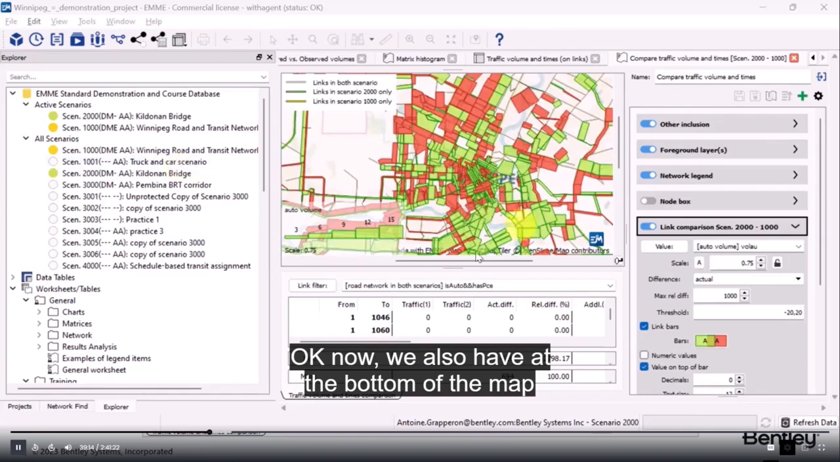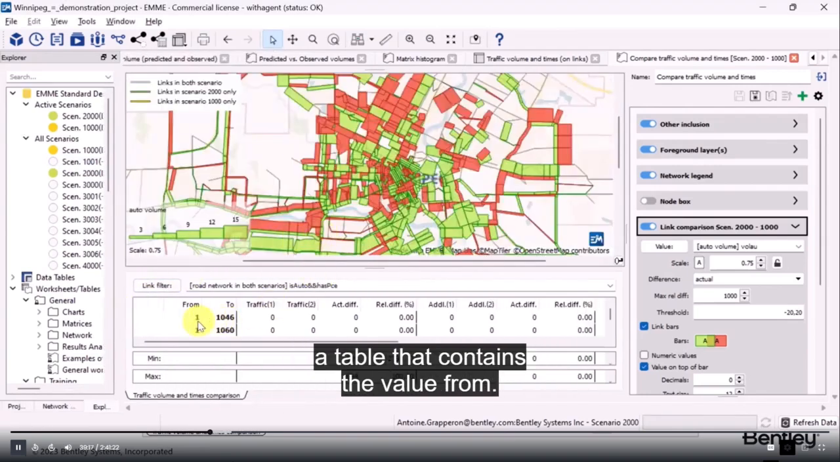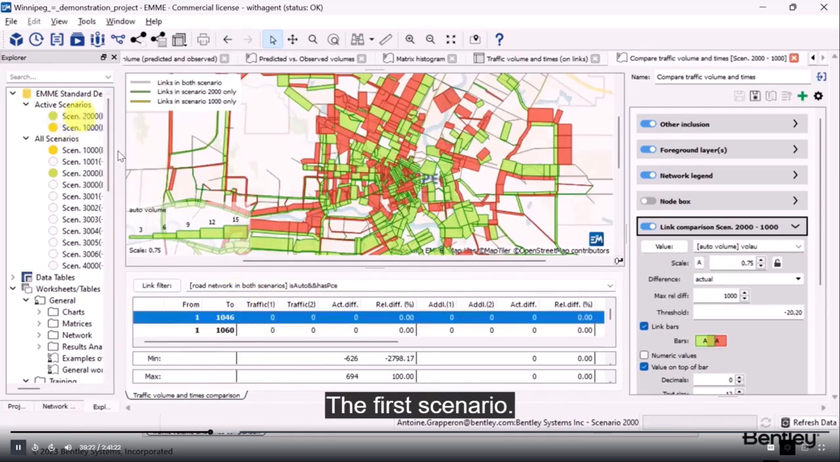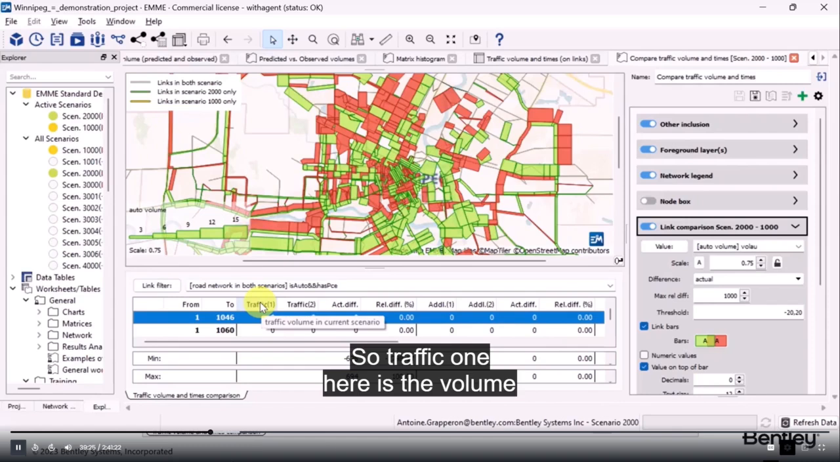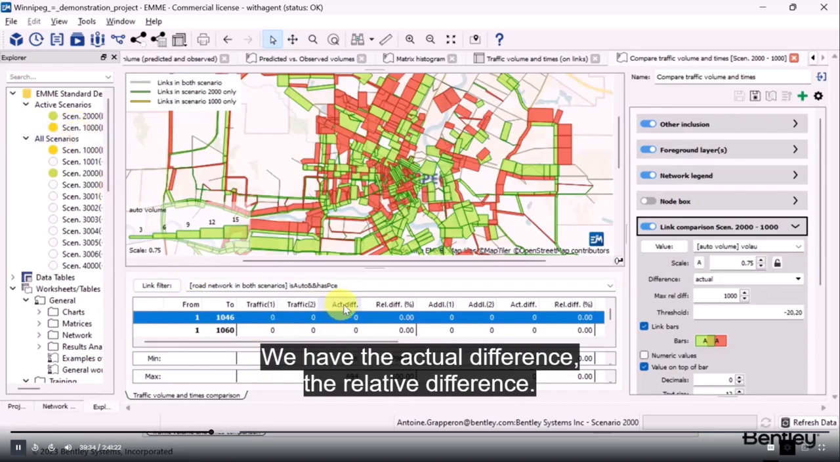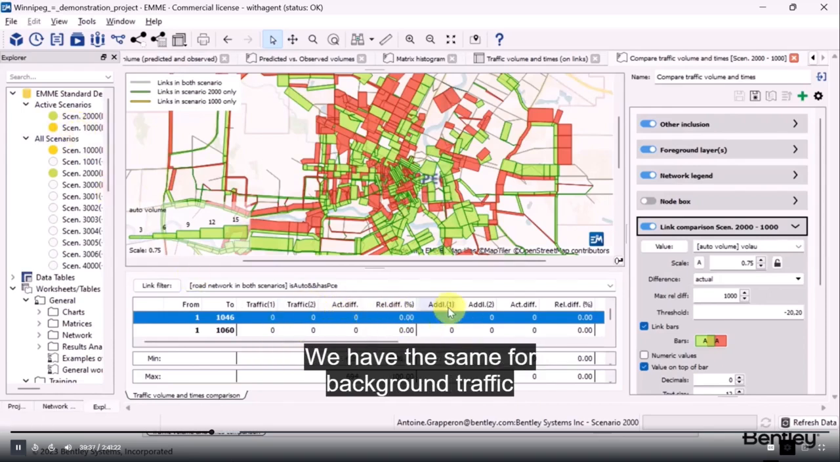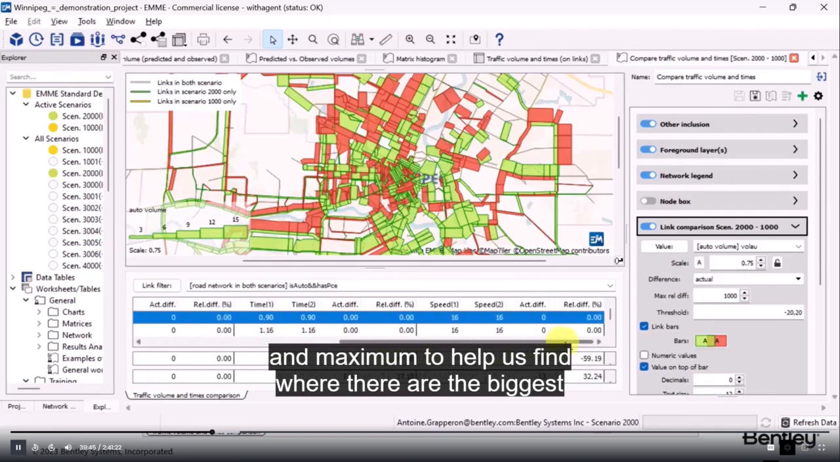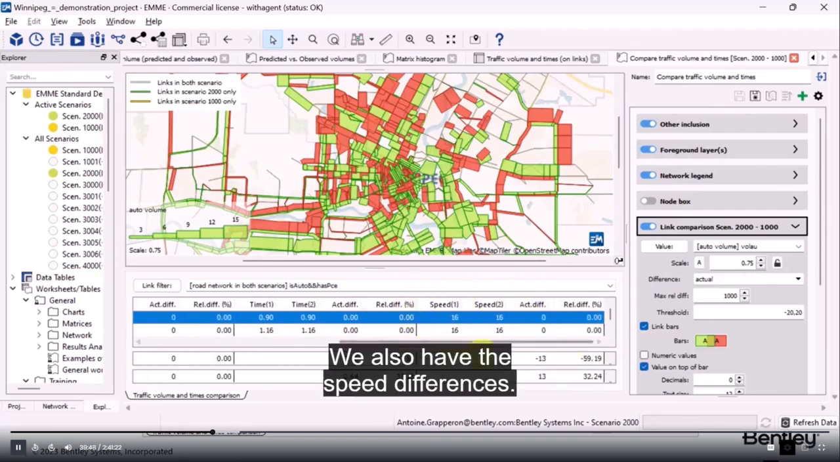Okay. Now we also have at the bottom of the map a table that contains the value from VOLEU from the first scenario. So traffic 1 here is the volume in scenario 2000, and traffic 2 here is the volume in scenario 1000. We have the actual difference, the relative difference. We have the same for background traffic, and we have several statistics at the bottom, minimum and maximum, to help us find where there are the biggest differences. We also have the speed differences at the end of the table on the right.